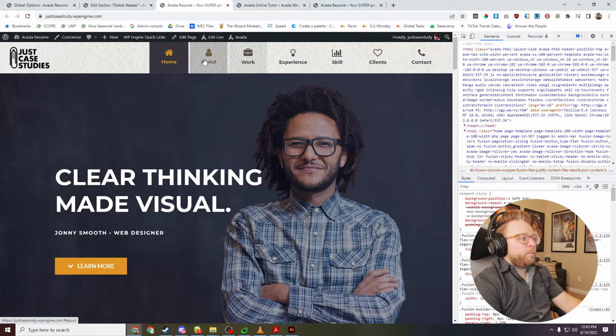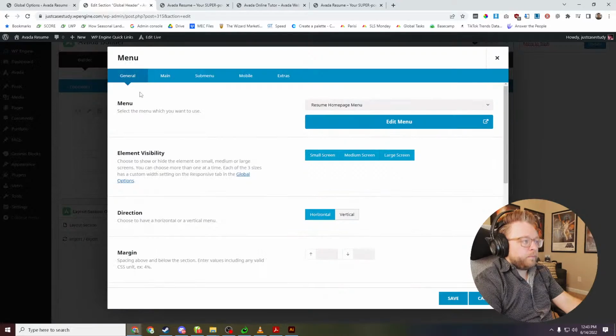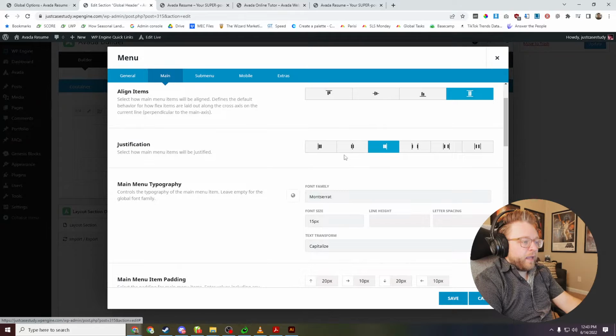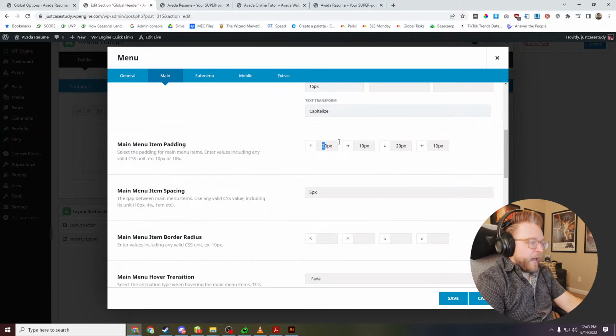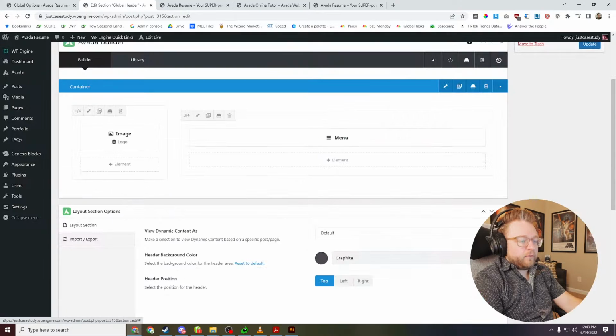Okay. So let's adjust this. We're going to jump back into our menu, go to main, and we're going to simply reduce our padding all around. 10. And let's see if we like how this looks a little bit better.